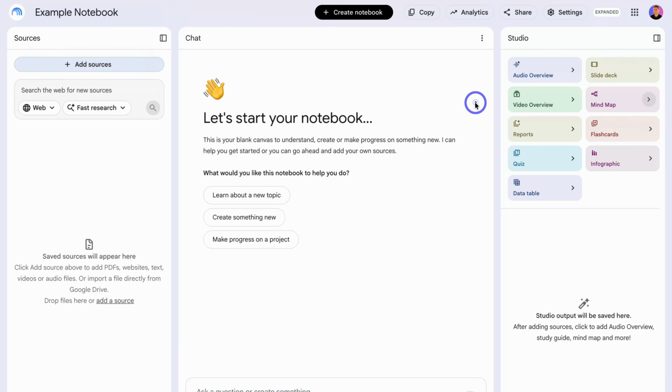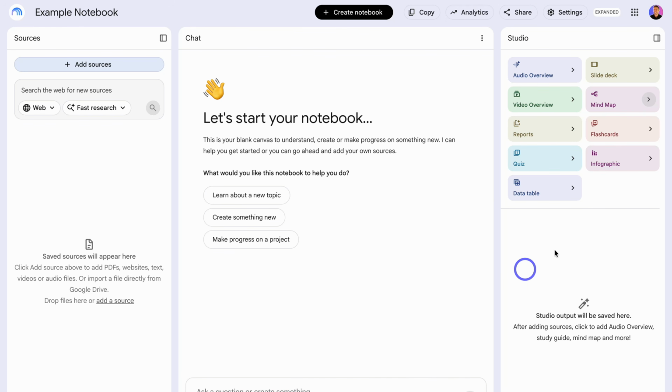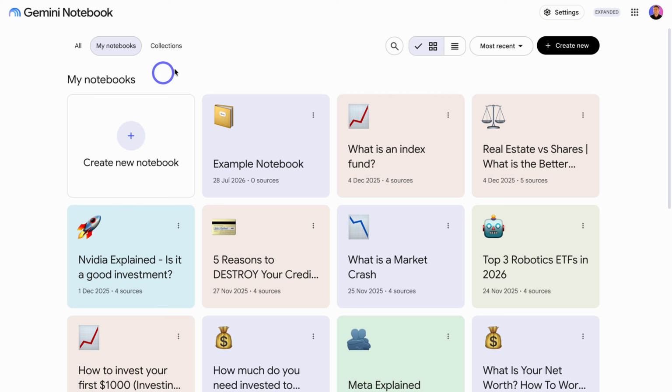Let's close this. Then down here, you can add a specific prompt based on what you want to learn from your sources or the output you want to generate. And then within your studio, you have access to these amazing tools. And we'll talk more about these soon. Let's navigate back over to our dashboard and then jump over to collections.